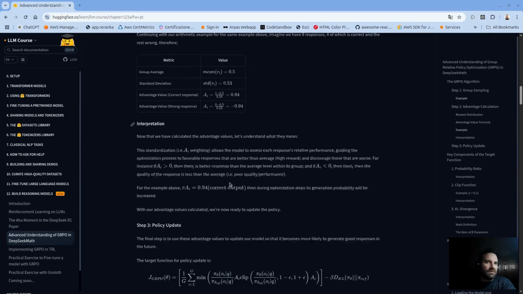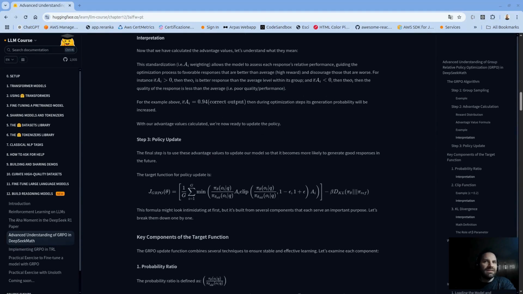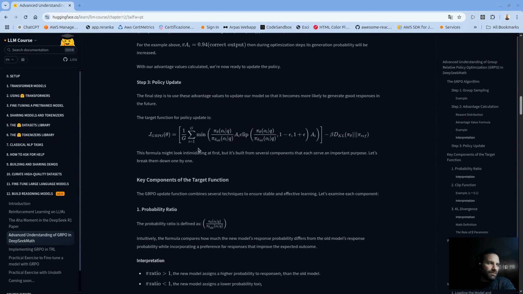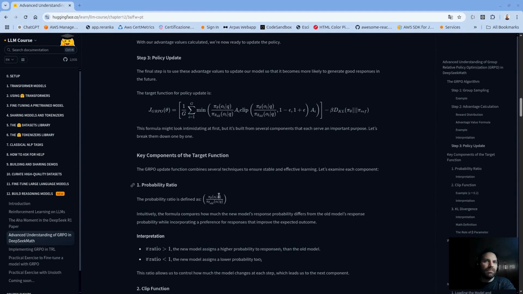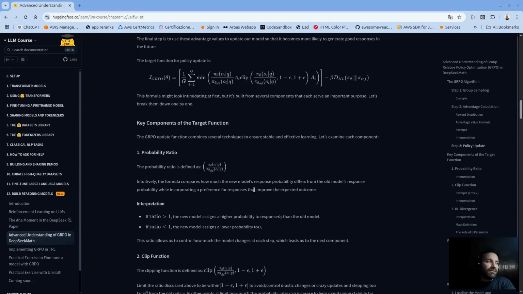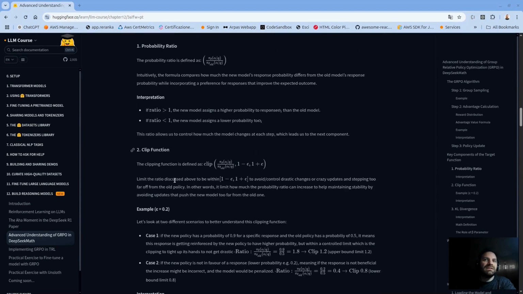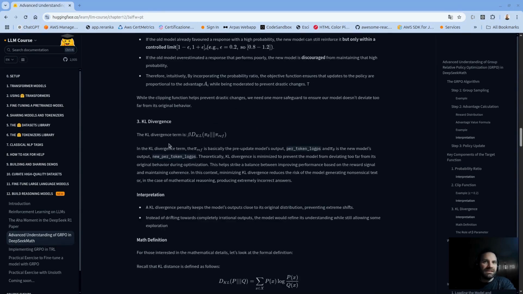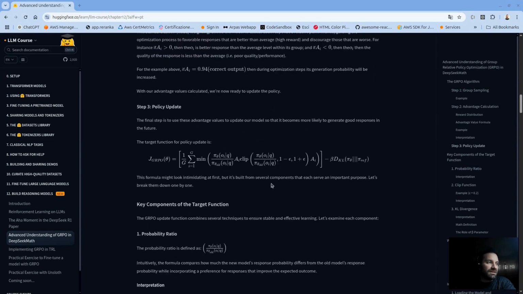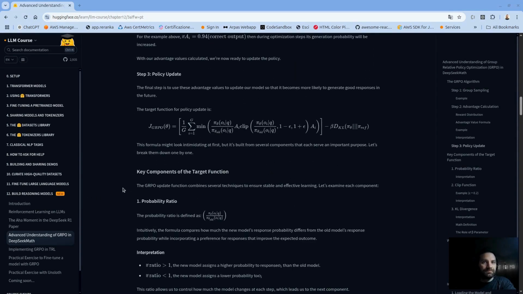Then we go to step 3, the policy update. GRPO updates the policy using these advantages combined with the probability ratio. You can see this complex formula, but we can divide it into three parts. We have the probability ratio, which is just new versus old policy probabilities. The clipping function, which limits extreme updates. And the KL divergence, which ensures the policy doesn't drift drastically. This ensures stable and meaningful improvements over iterations. This is just the core for updating the model weights.